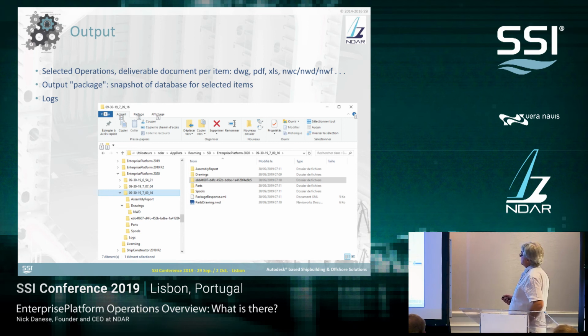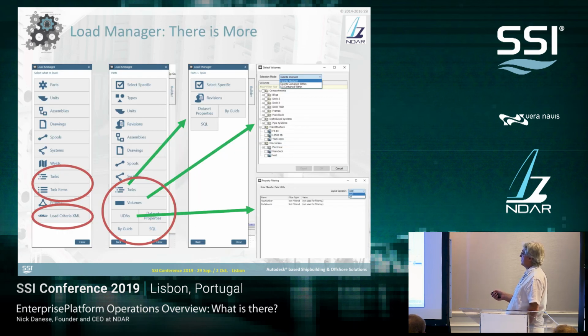And on that, let's expand a little bit. So we selected some parts, then selected even more precisely the parts, then we ran the operations, et cetera, et cetera. But there's more to it than just that. And I wanted to highlight the tasks and the criteria XML.